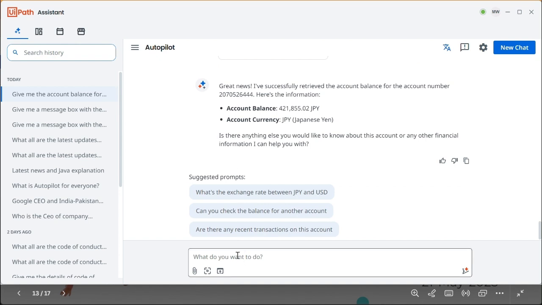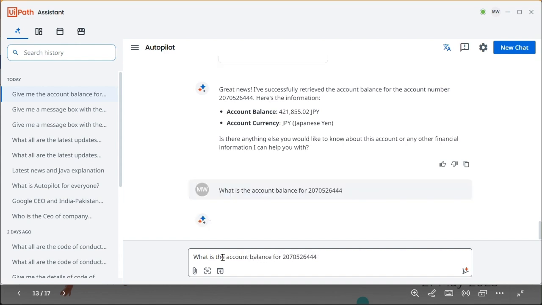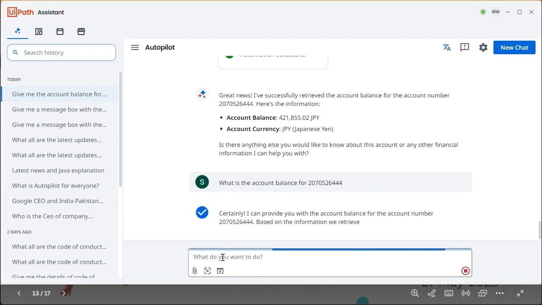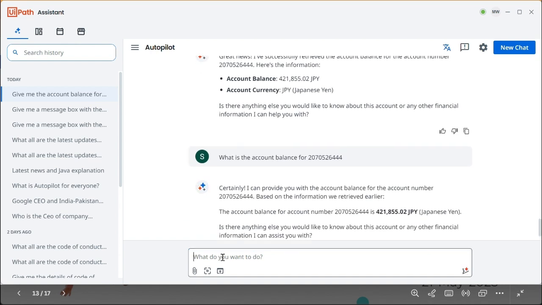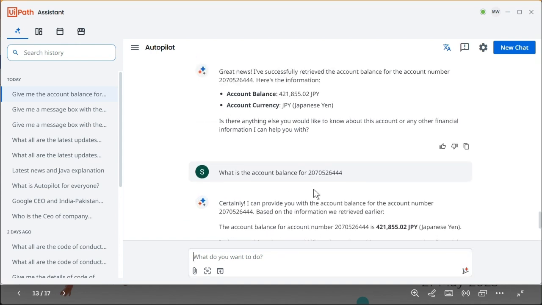Okay, we'll try again. I think it is because I have opened that Excel file, and when I tried to get it from the Excel file, it failed. So we'll try it again. What is the account balance for this one? So I'm trying it again. So it will understand the request. It should hopefully give me the account balance. Certainly, I'll provide you the account balance of the account number. Okay, so this one I have already run successfully.